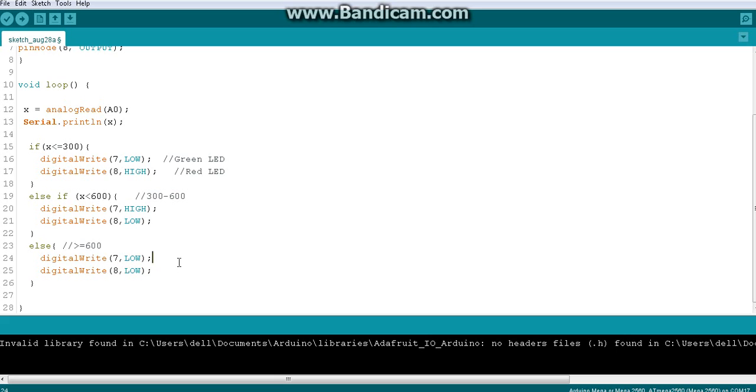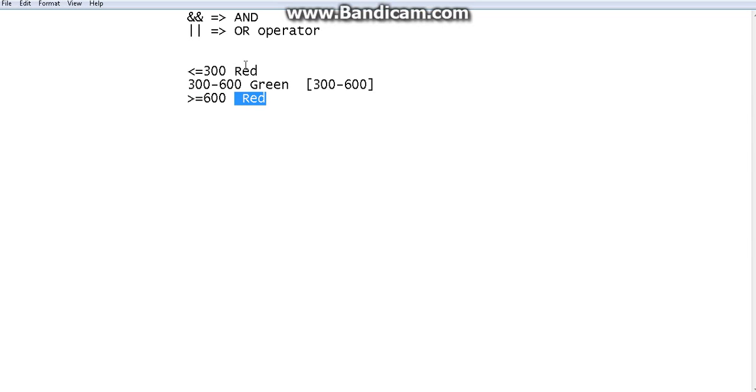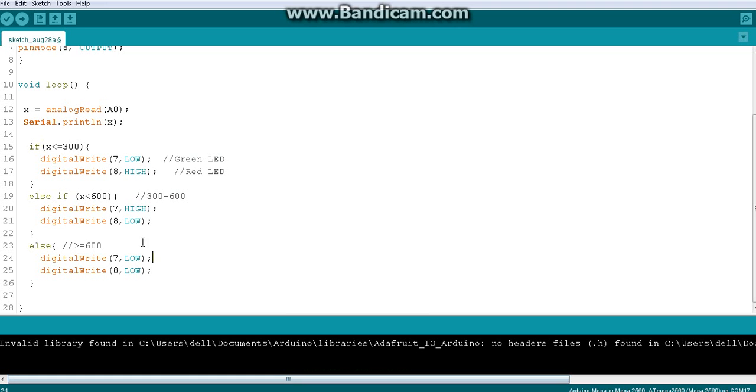So I am going to make the red LED on here. I forgot to do it, because for more than 600 we also have to switch on the red and switch off the green. This is an out of bound, unacceptable value, same as this. Both are unacceptable. So I will go here and switch on the red LED, that means pin number 8, and I will make it high.